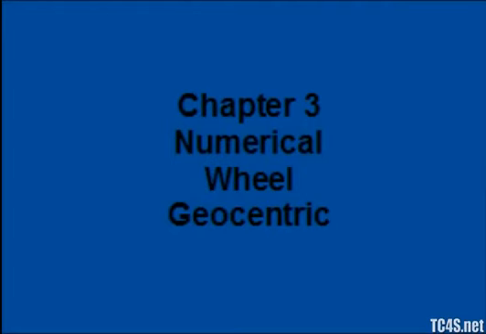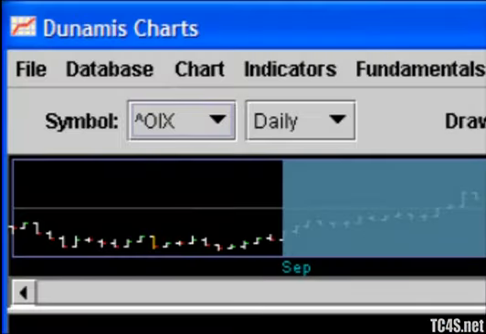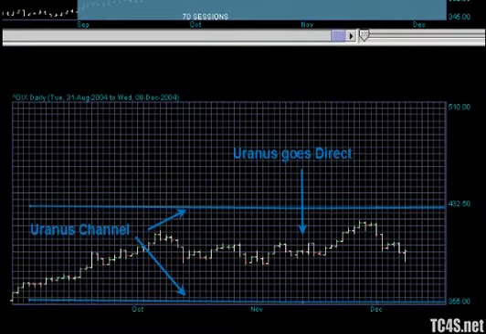Chapter 3. We're going to use a numerical wheel and lay out a geocentric chart. We're going to use the oil index, and we're going to do a daily chart this time. And there you can see I have laid out a Uranus channel. I have marked where it goes direct. I would mark typically where it goes retrograde.